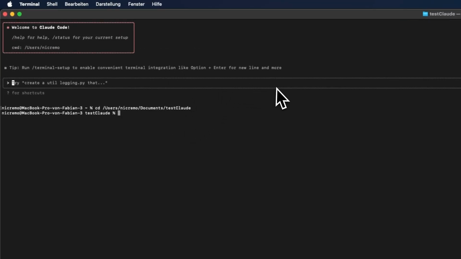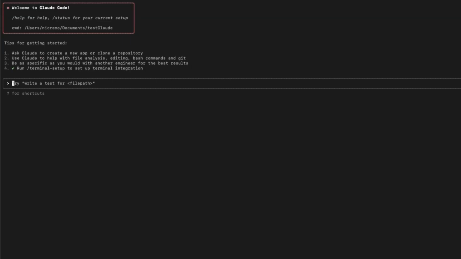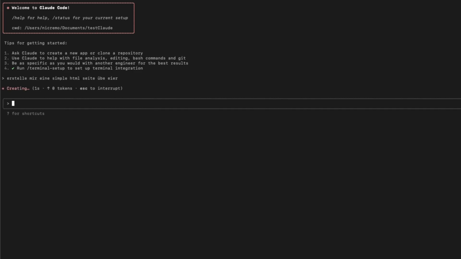This is just normal work with a terminal. You just have to look at a few things and now we are in this folder, and in this folder we start Claude Code again by simply typing Claude. Then we trust the folder and can start directly. We can, for example, say create a simple HTML page about eggs. This only takes a moment, and here we can already see that everything is working.